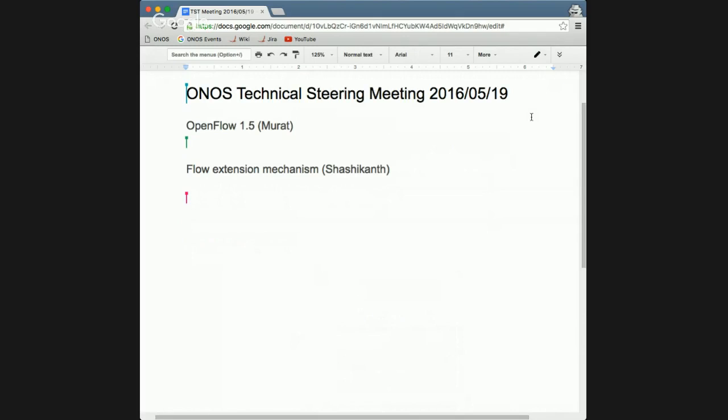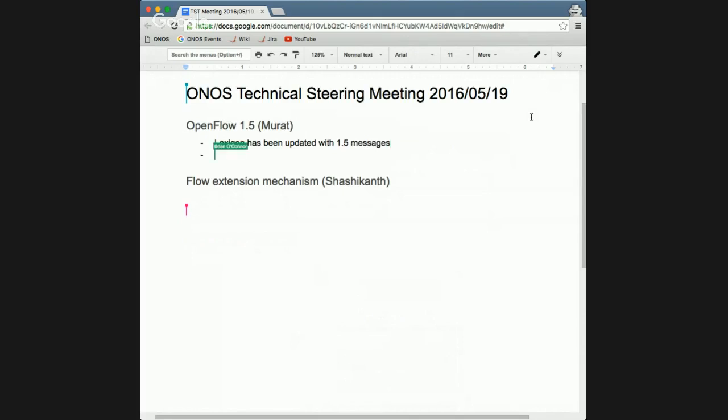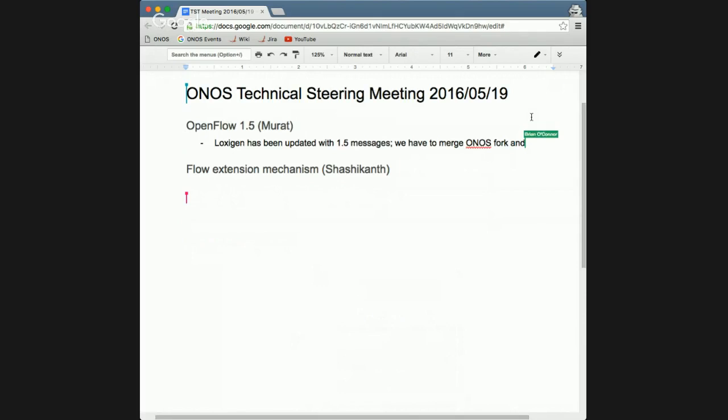Hi, this is Murat. In fact, for 1.5, what we did was enhance the Loxy code for 1.5. Now it has a 1.5 extension in Loxy. And what we are thinking of using in ONOS, but on the ONOS side, there are a couple of changes in the Loxy code, I believe. And we have to merge both of them. So I don't know how we should do it: should we merge everything into Loxy or OpenFlowJ, or should we merge Loxy into our code base? This is the first thing, I think, we have to discuss, right?